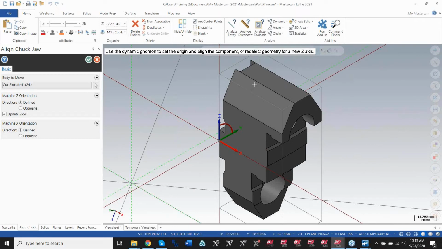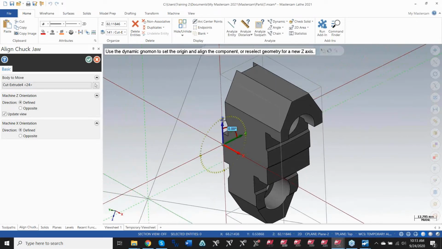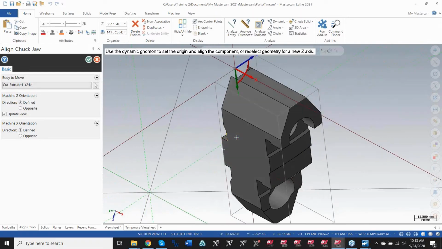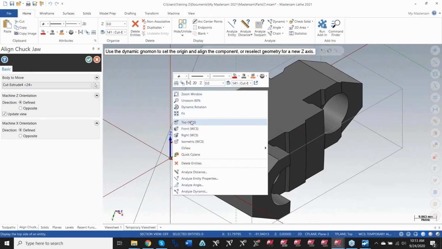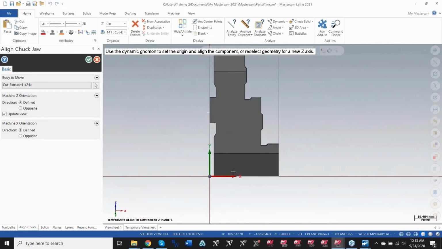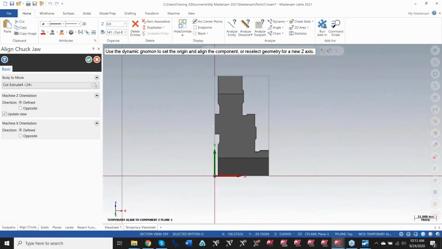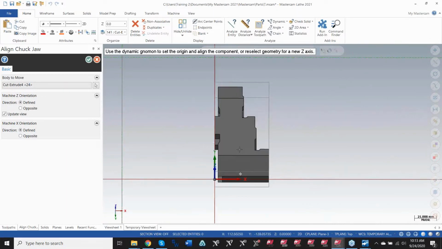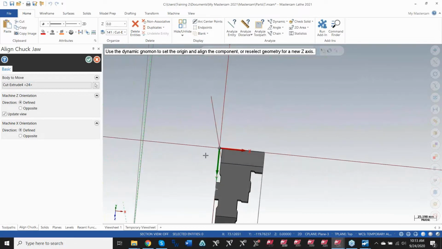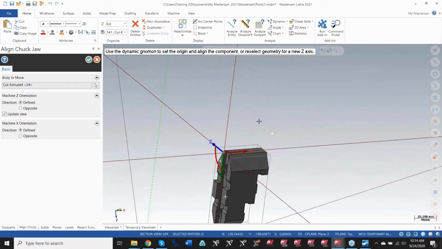And what we need to do is make sure Z is sticking perpendicular to the view we want. So in this case, if I rotate 90 degrees this way, and I right click and say top view, this is what I want. So wherever Z is, that's what's going to be the flip side. So if I needed to work off of this side, I'd make sure Z is sticking the opposite direction.